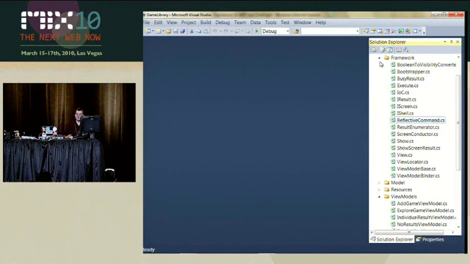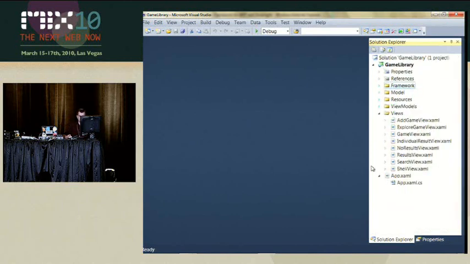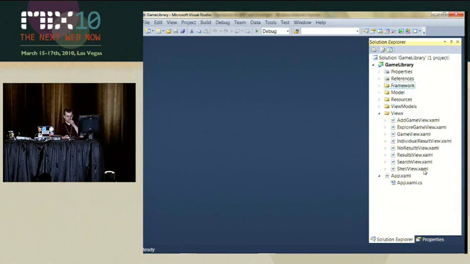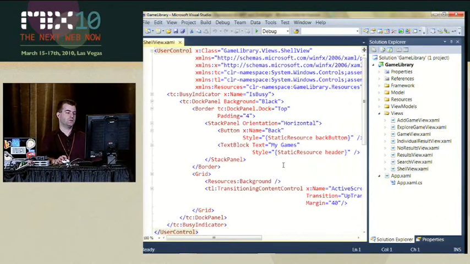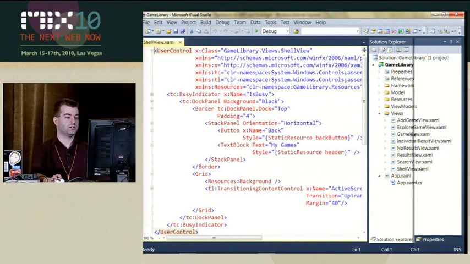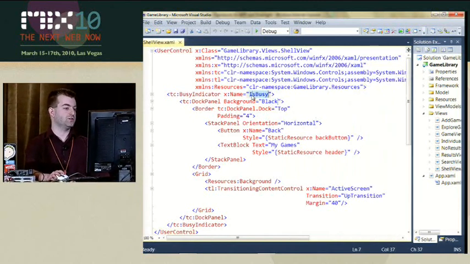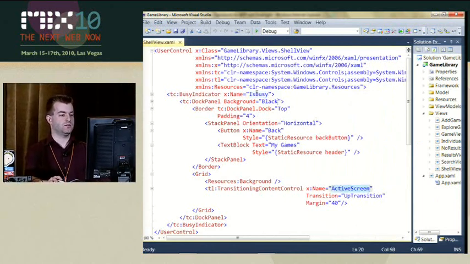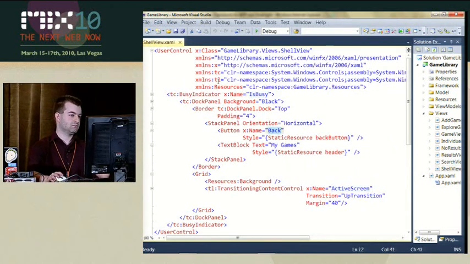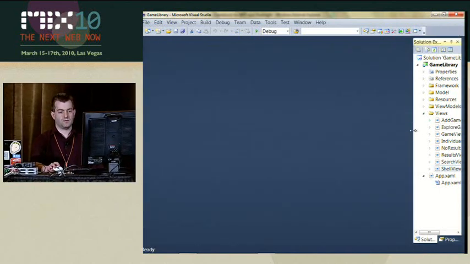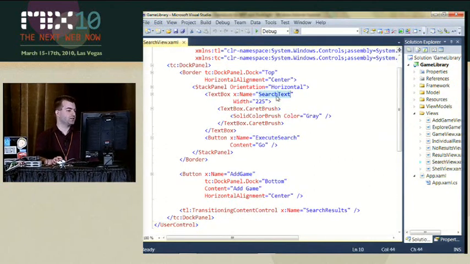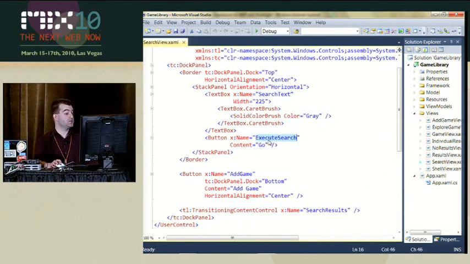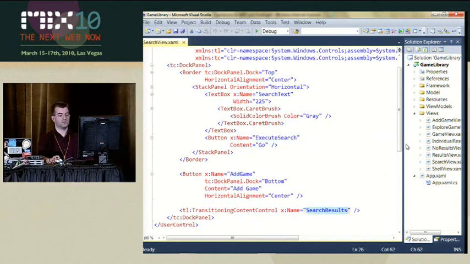Now I told you that there's a couple other interesting pieces in this framework. Let's actually just look at a couple of views and view models. We looked at the shell view. Again, now that we've seen how the binding works, you should be seeing the naming conventions here. Active screen, is busy, back. Let's look at the search view. Search text, execute search, add game, search results.